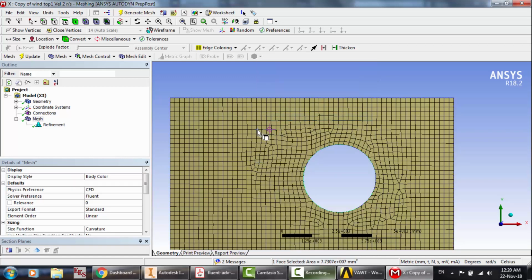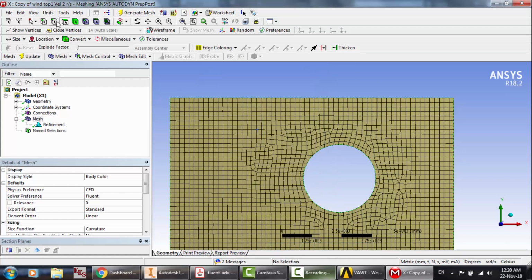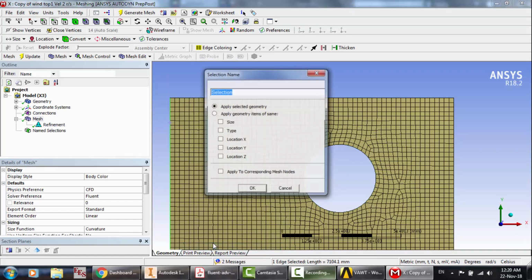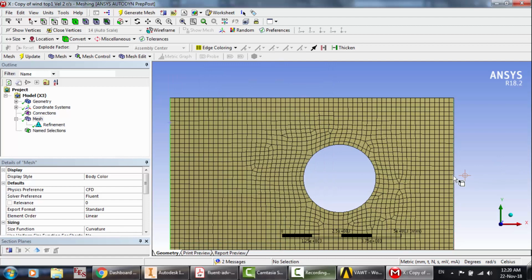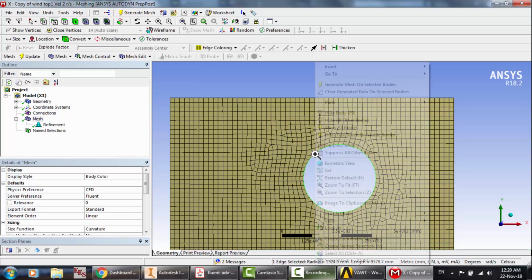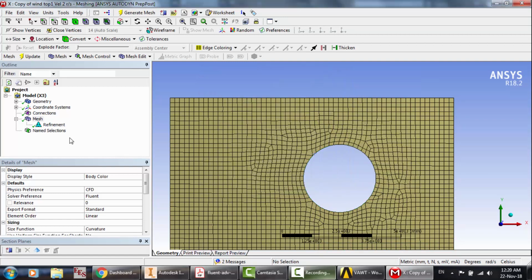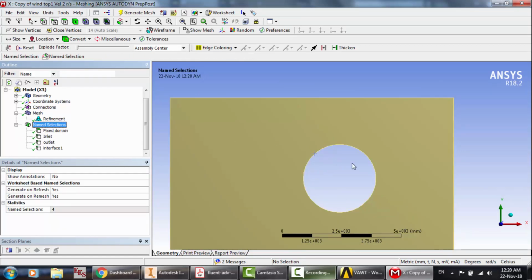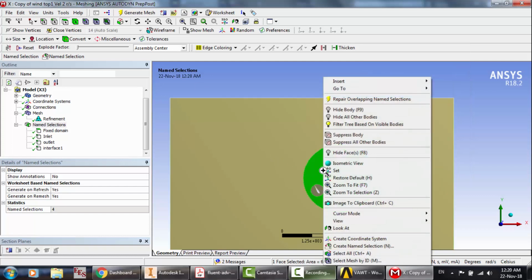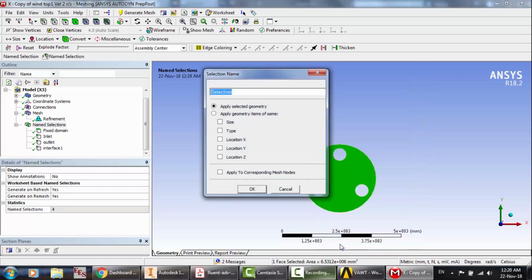And here are other bodies: fixed domain, inlet and outlet, interface 1. Okay. Fixed domain, inlet, outlet, interface 1, show all bodies, and now add all other bodies. This is leading domain 1, or leading domain.